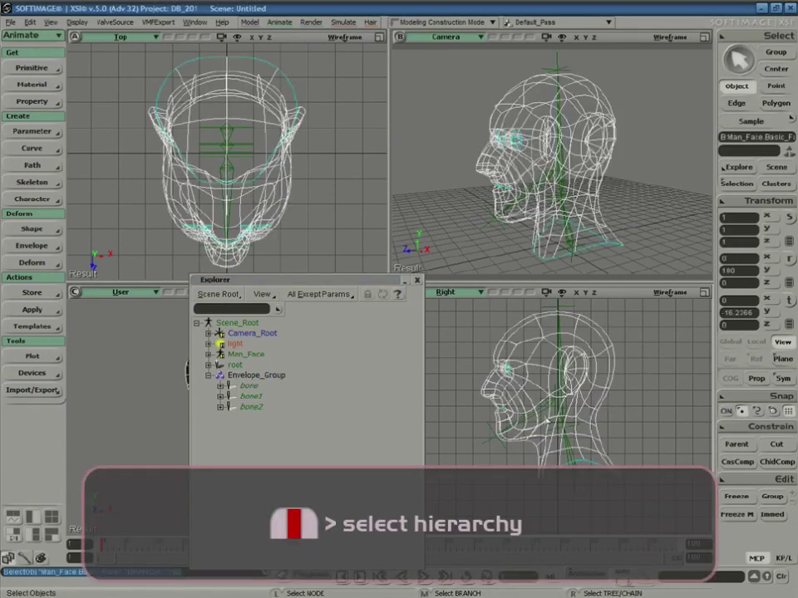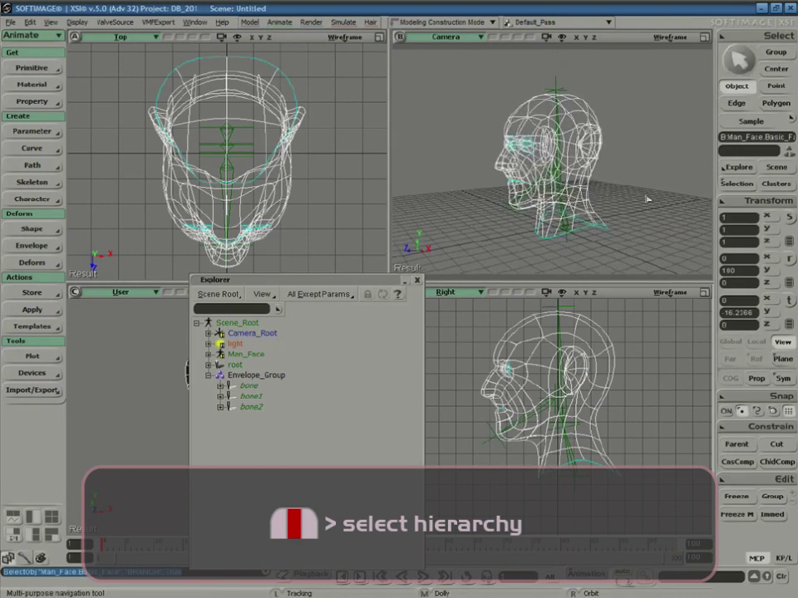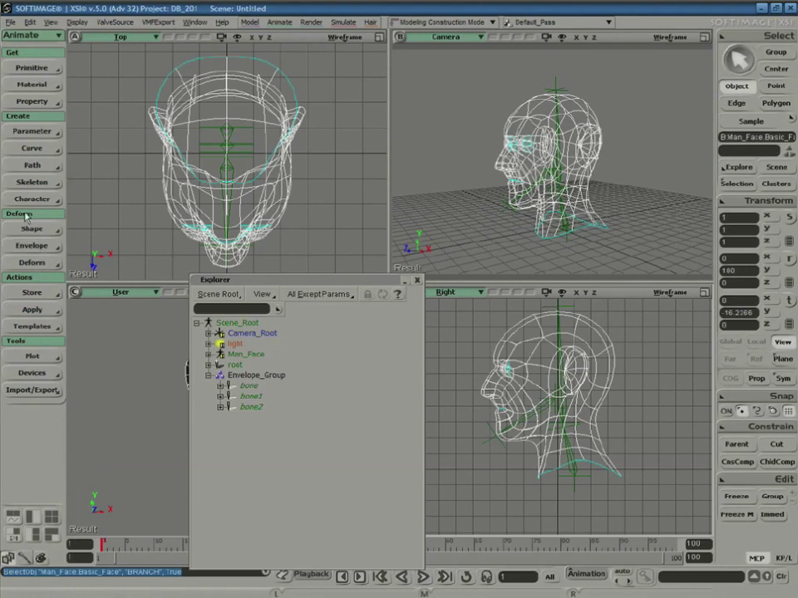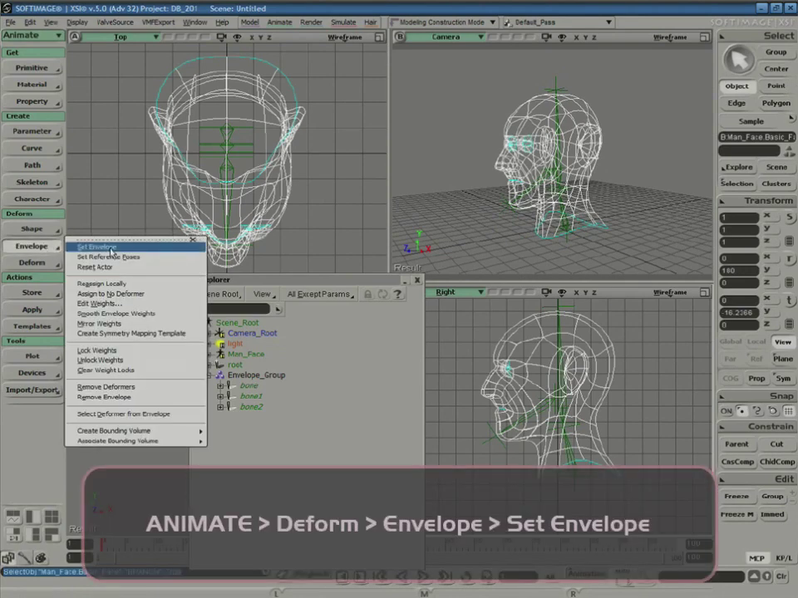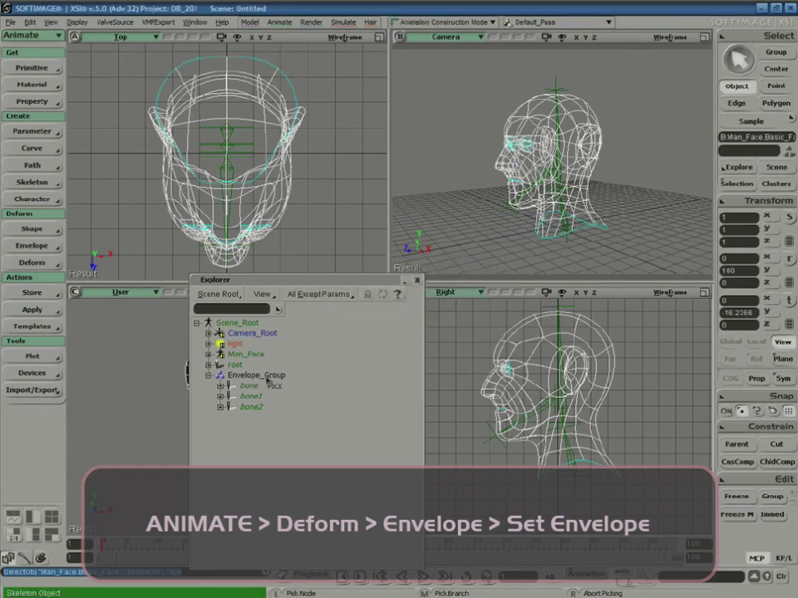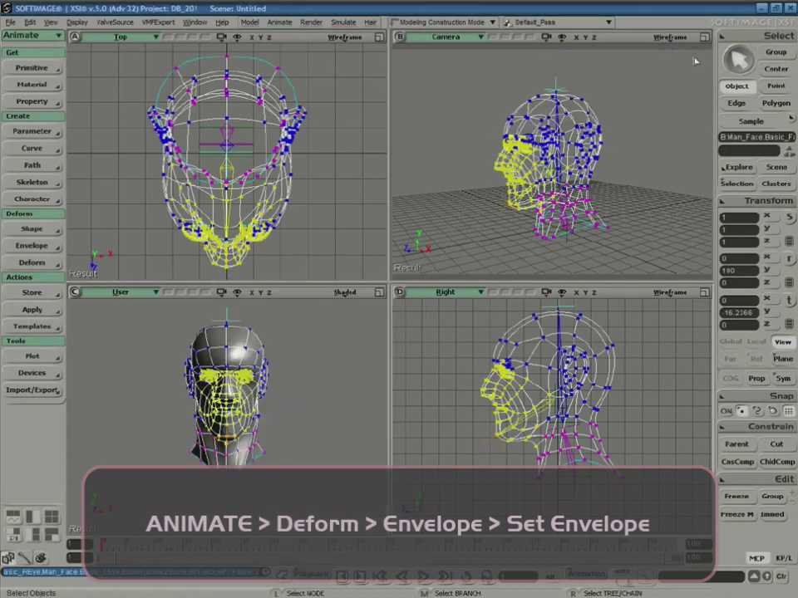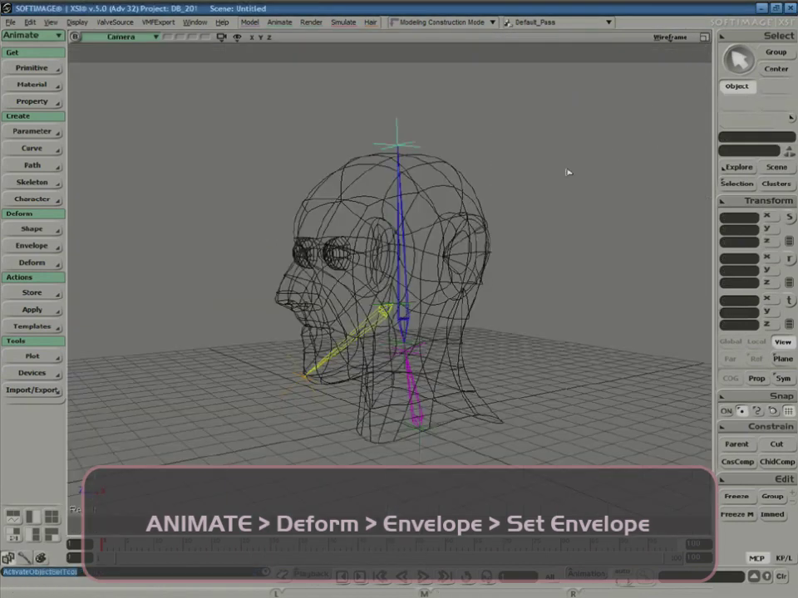Now by selecting the entire object, we go to Deform, Envelope, Set Envelope. Do you want to create an animation operator? Yes. And select the envelope group. Notice the combination of colors: pink for the neck, blue for the head, and yellow for the jaw.